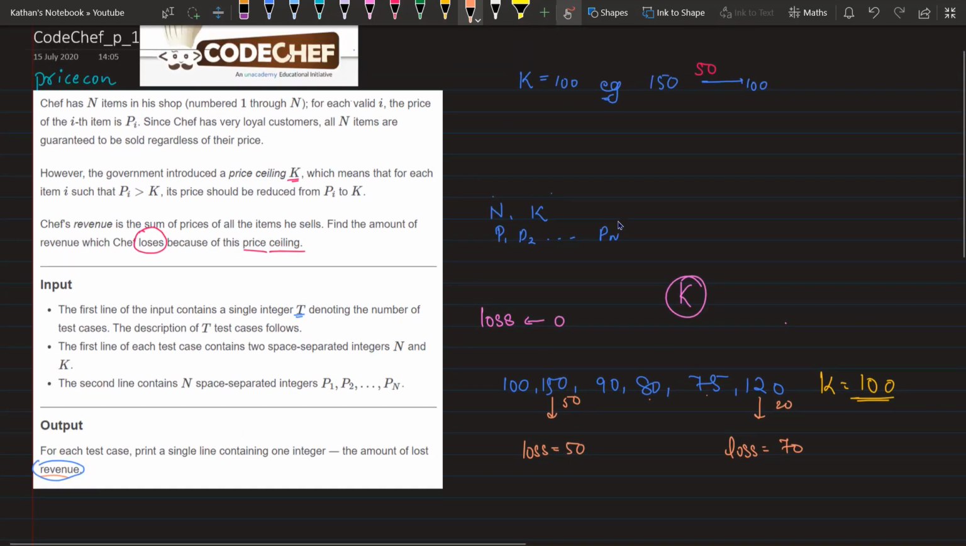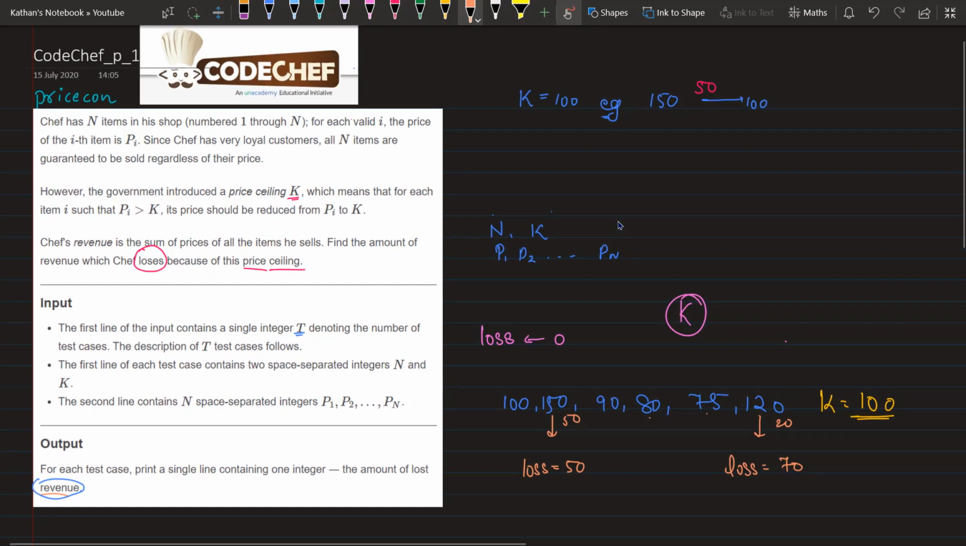So there are two ways to approach this question. Either we can store each and every price in an array and then go through each and every element of the array and update the loss variable, or while taking the input only we can check that it is greater than k and update the loss variable in the respective manner. I guess you got the idea, right? We are going to simply compare each and every price with k, and if it is greater than k, we'll simply find out the loss and update our loss variable. So enough talk, let's jump right into the coding.